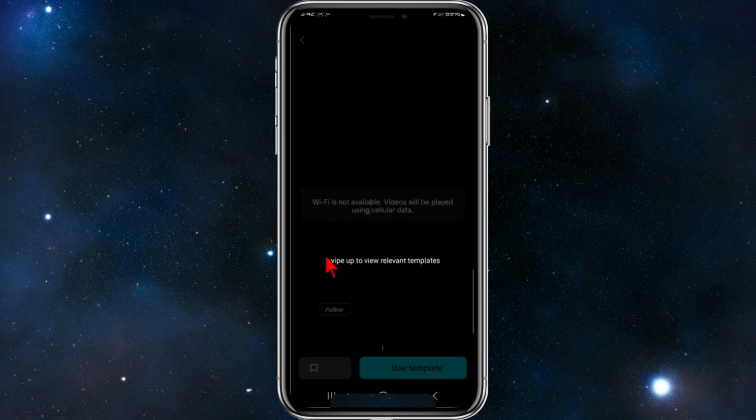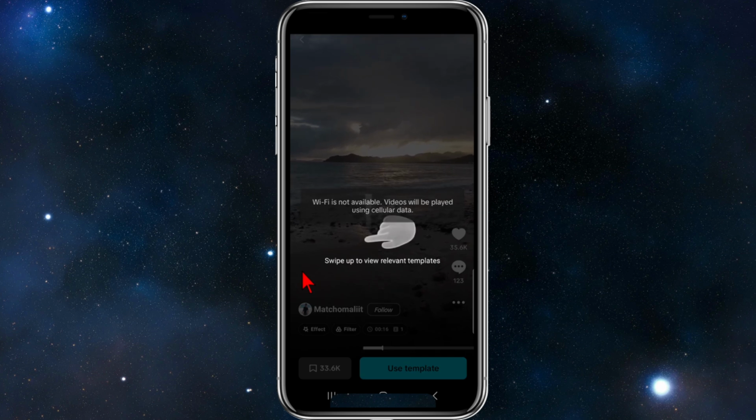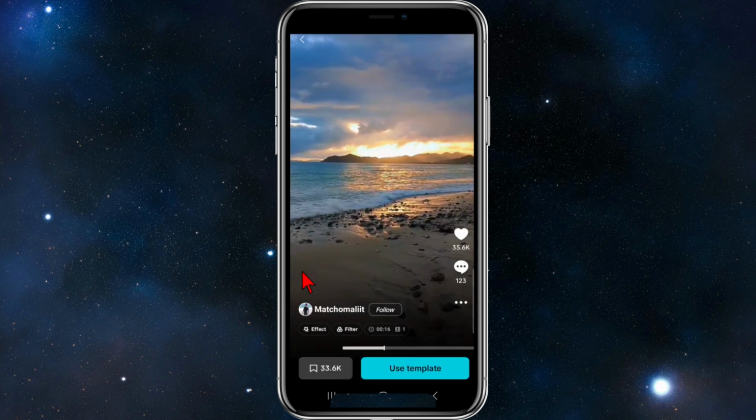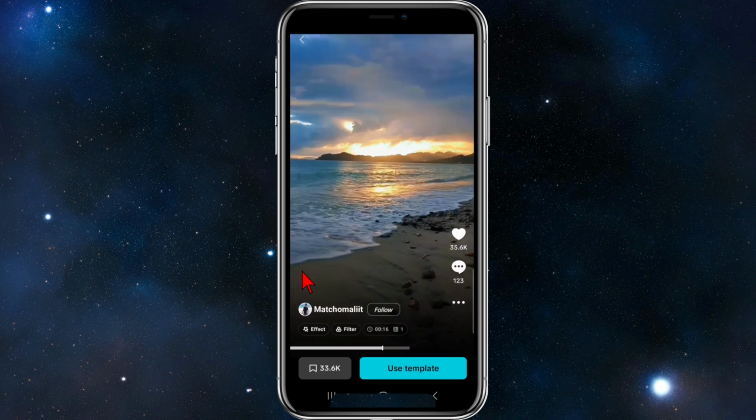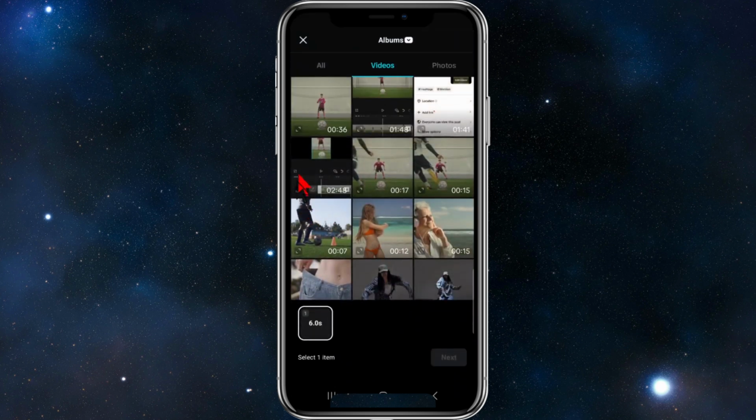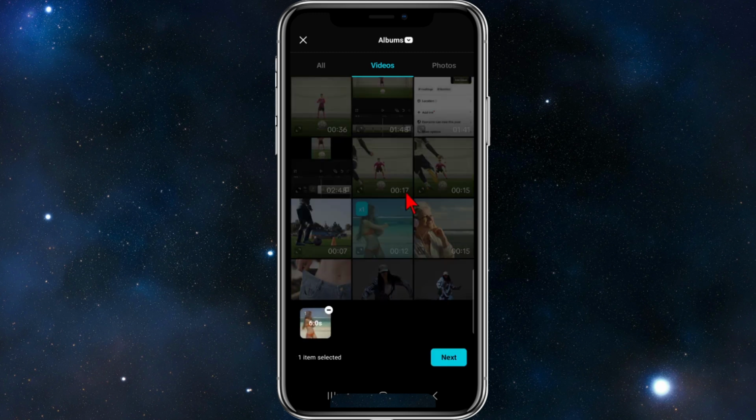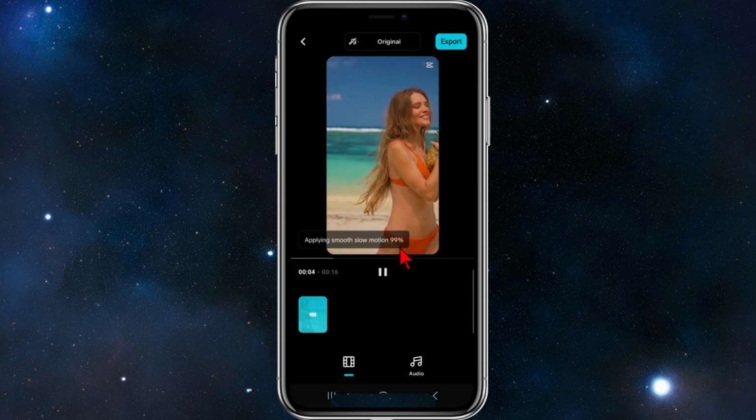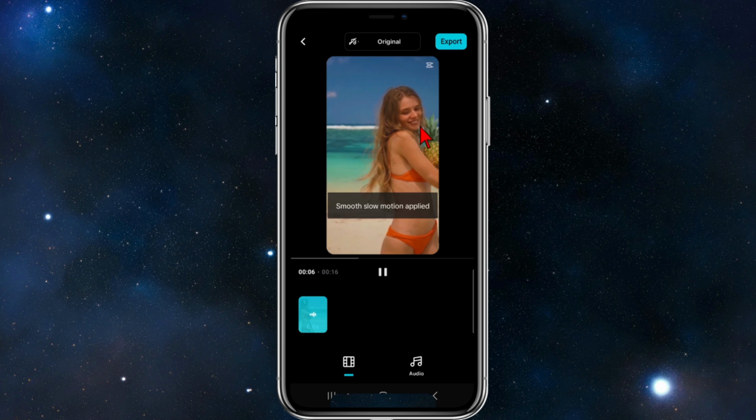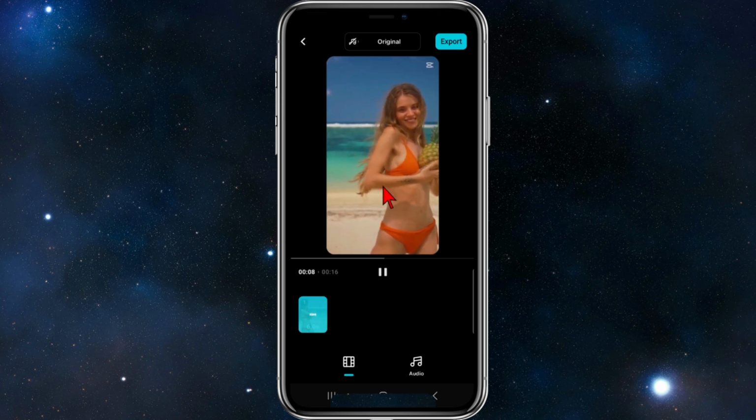So if we want to go In the End here, we can have a look at this, like so. We can use this template if we like. So if I want to use this, I click on Use Template. And now I'm going to pick a video for it. So say, for example, I'm going to use this video and then click Next. So as you can see, this video has been transformed by this template.